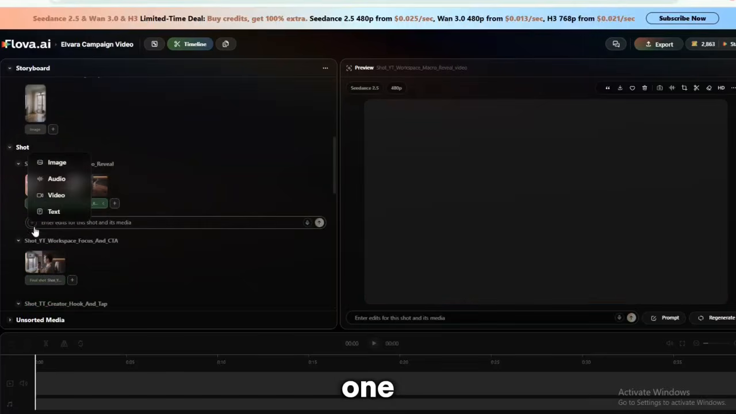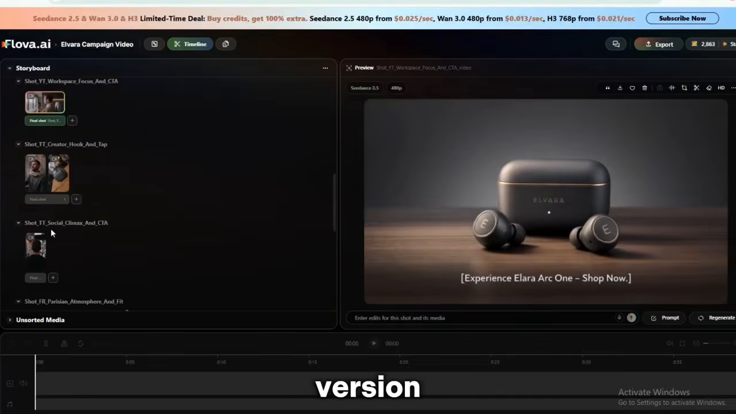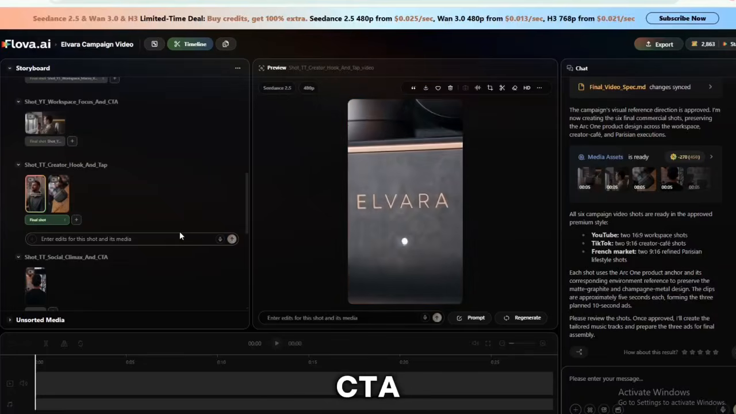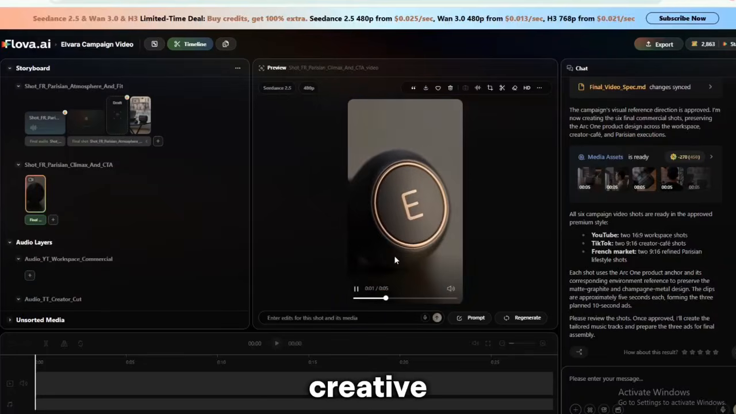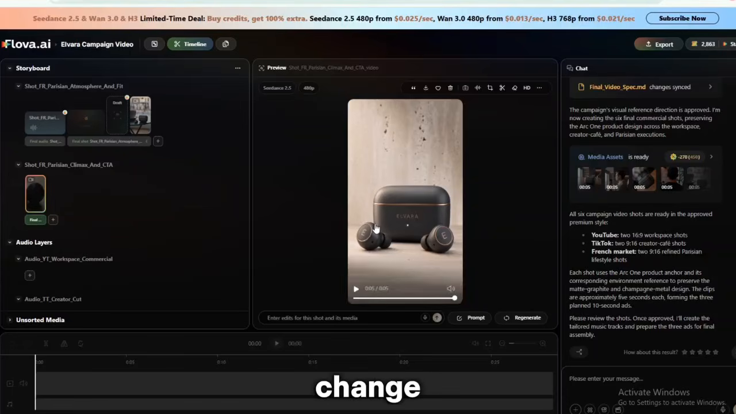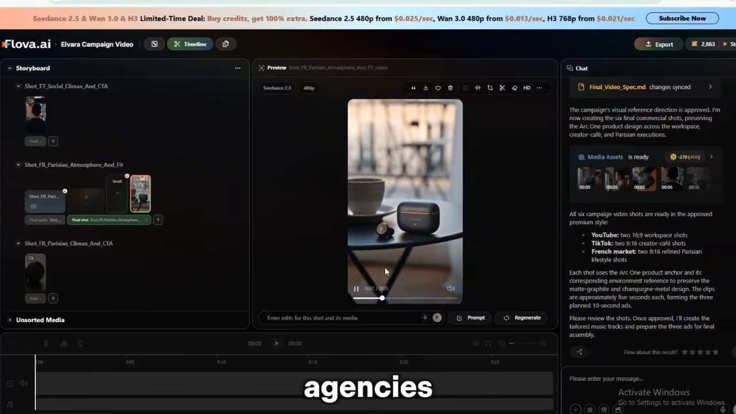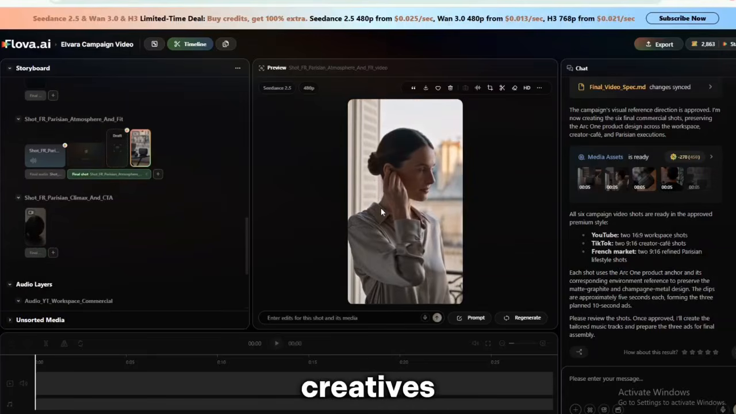Now I want more than one ad. The first version is designed for one platform and audience. For the second version, I'll change the opening hook and CTA. And for the third, I'll adapt the creative for another market. The core product information stays consistent, but the presentation can change. That's especially useful for e-commerce sellers, affiliate marketers, agencies, and anyone who needs multiple creatives from the same product.